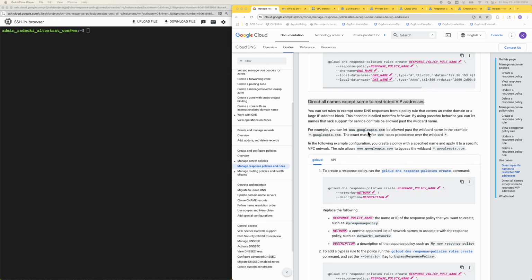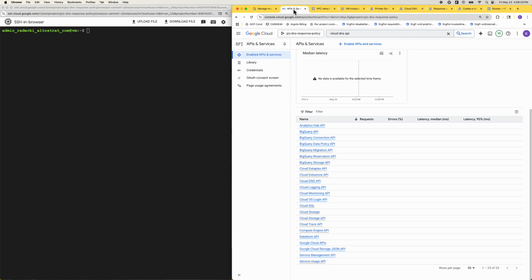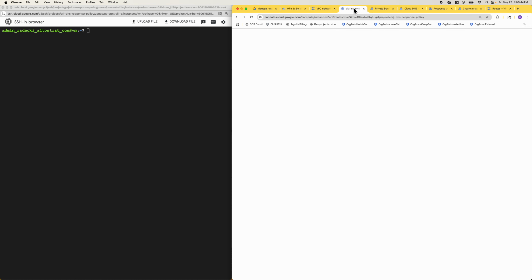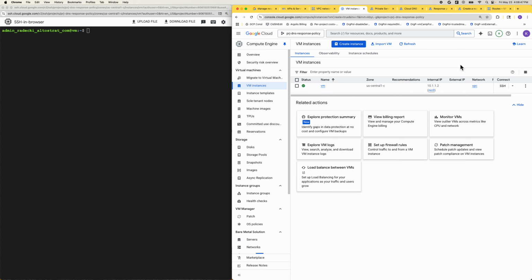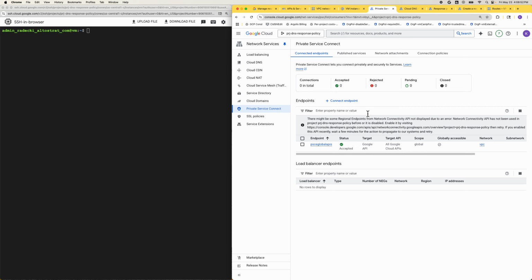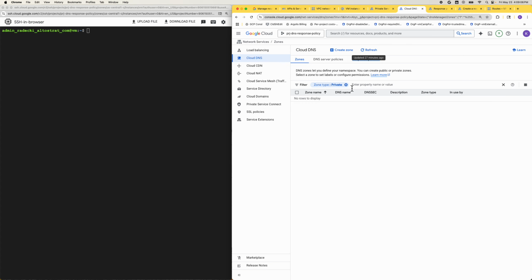First, here you see the documentation that we're following along with. You'll see that in this project I have a Compute Engine API and a Cloud DNS API enabled. I have a VPC, and in that VPC is a virtual machine. I SSH to the virtual machine. That's what you're seeing on the left. You see private Service Connect is in the VPC to global Google APIs. So we have a private Service Connect endpoint, and you can see the IP address of that private Service Connect endpoint. In Cloud DNS, you'll notice that there are no private DNS zones.